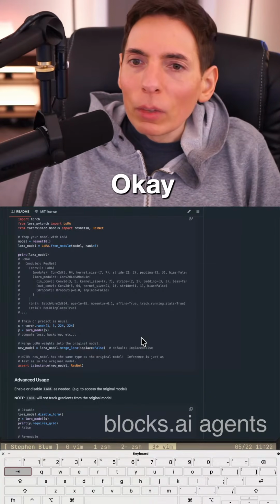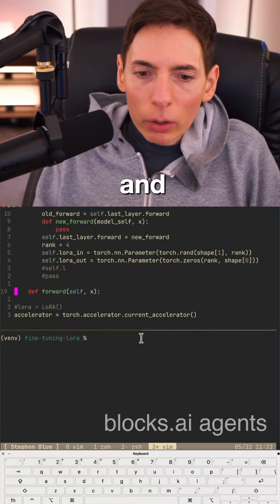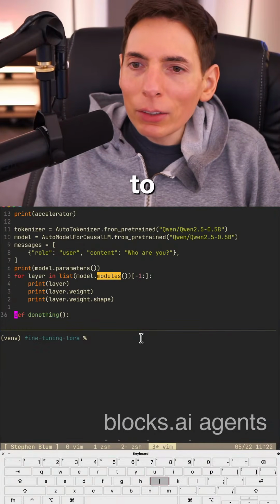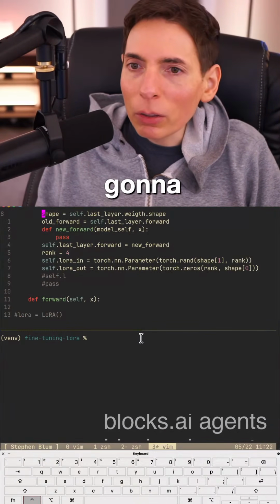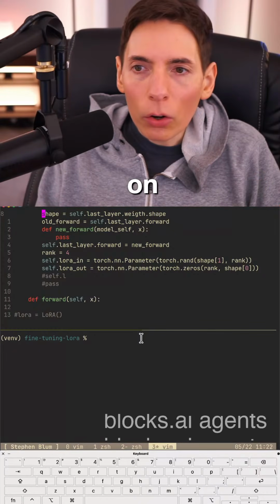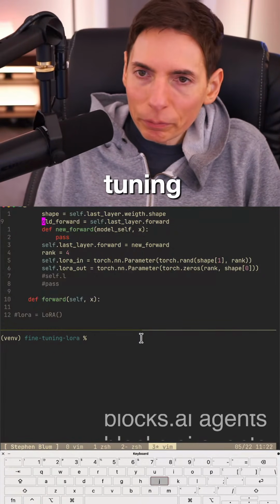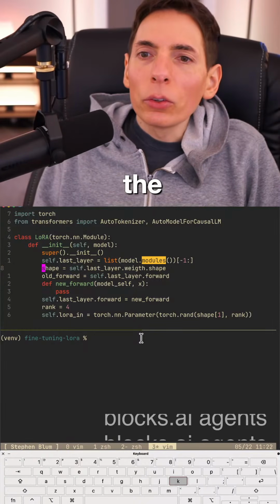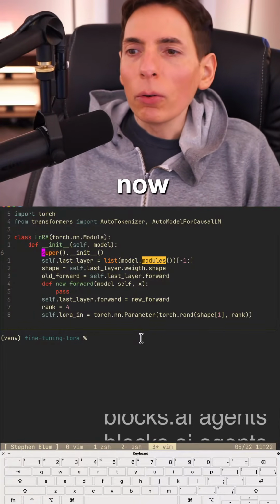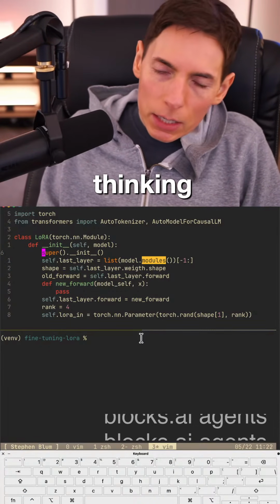Okay. Let's keep on going with our LoRA. And you know what? We'll probably want to continue this tomorrow. We're not done yet. We're gonna spend a little bit more time on our low rank adaptation fine tuning. And the way I'm kind of going through this right now, I'm kind of thinking.